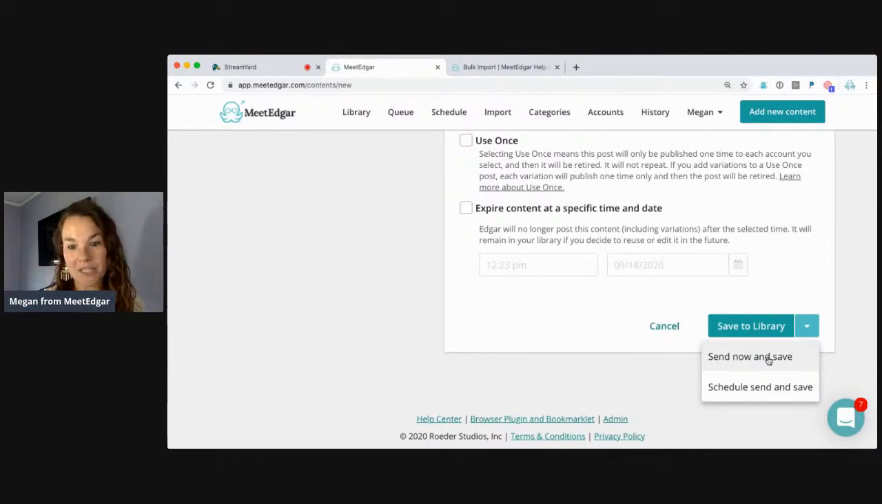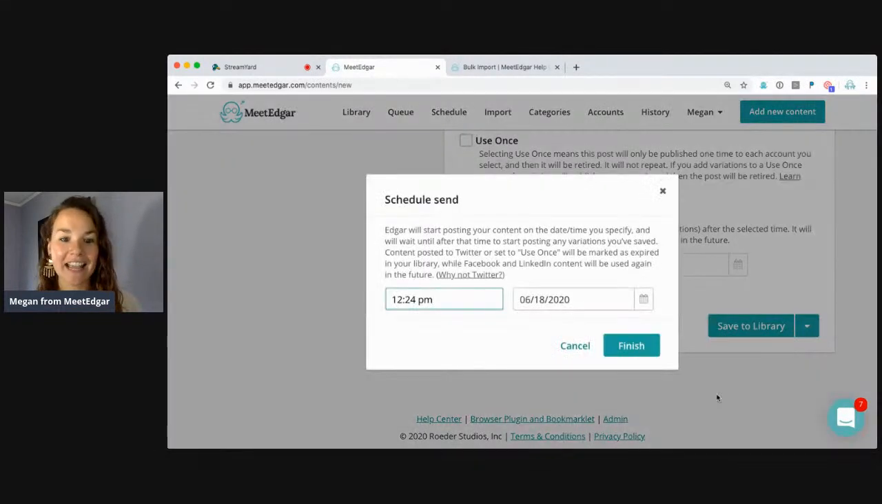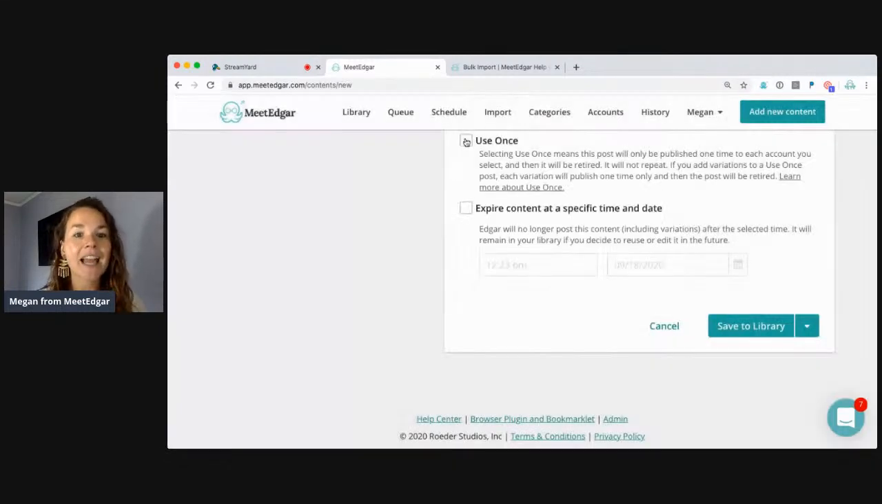The second option is to schedule send and save posts. So this is fantastic because it allows you to put in a specific date and time. So let's go back to the example of a New Year's post. If I wanted to schedule all of my holiday posts now so that when that holiday is upon us, I can relax with my friends and family, but still support my followers and still show up for them, I can schedule this for New Year's Day, send that post out, mark it as a use once post, and rest assured that my feeds will be fed.